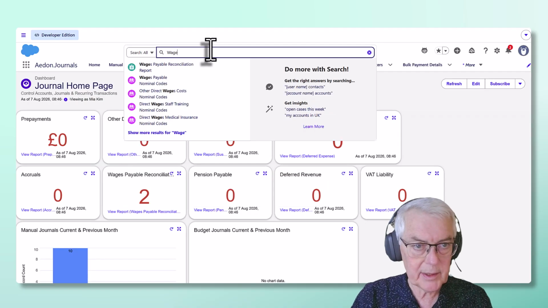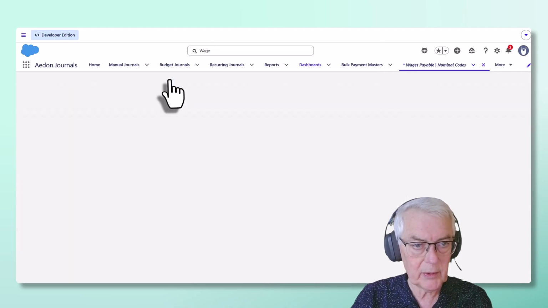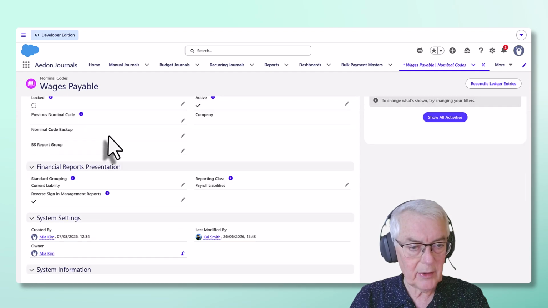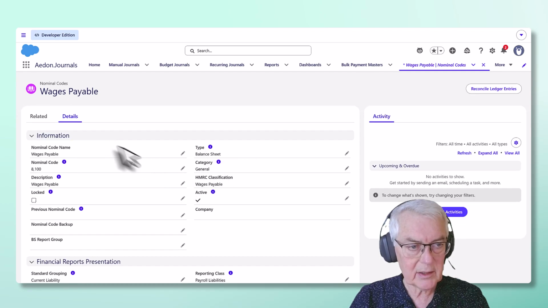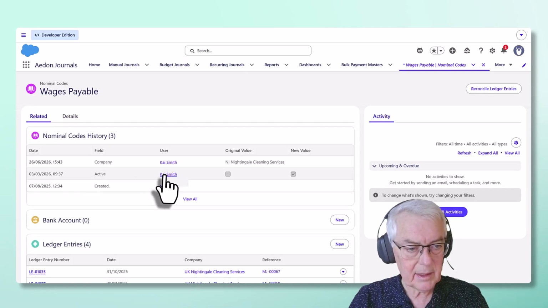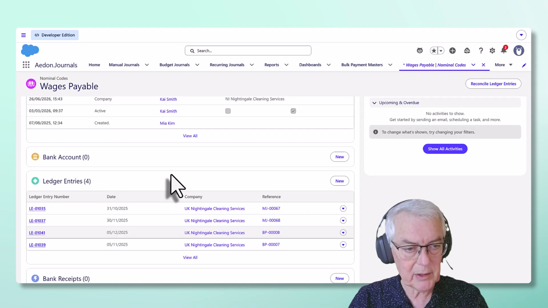I can jump to it again. Wages payable nominal code. So I jump to that nominal code here, and on here I've got the details of that. I've got related here. I've got history of that, and I've got all the ledger entries posted to it.